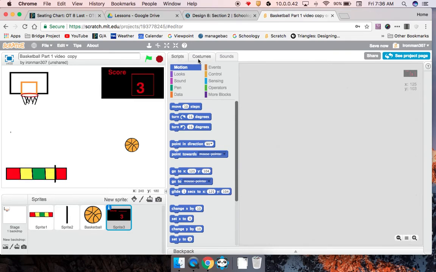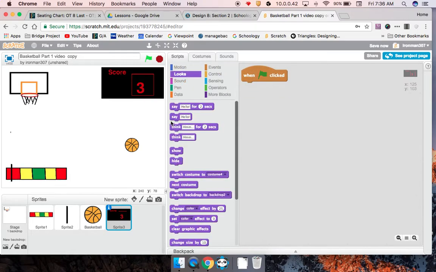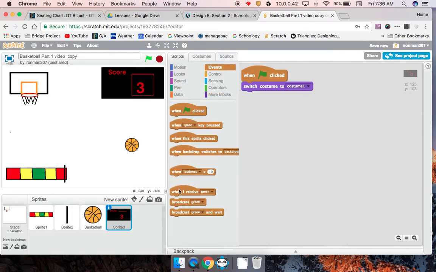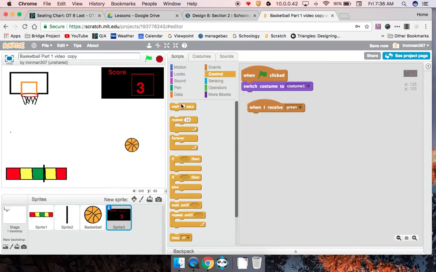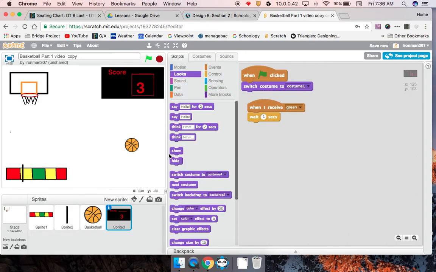So score. Now I'm going to go to scripts, events. When flag is clicked, I'm going to be changing the way this looks. So when I click the flag, I want the score to be costume 1. Then events, when I receive green, which is the made basket, I want it to wait a second, and then looks, switch costume to, not that one, to next costume, so it looks like it's going. So flag, 0, and should go in, 1. Should go in, 2. And I should miss, nothing happens.